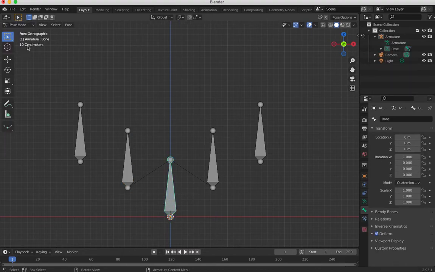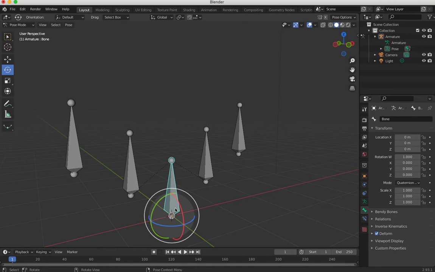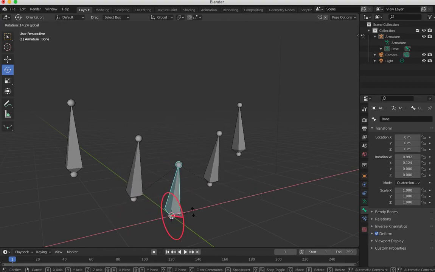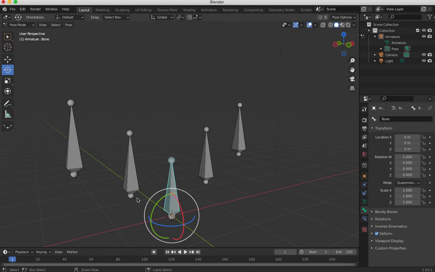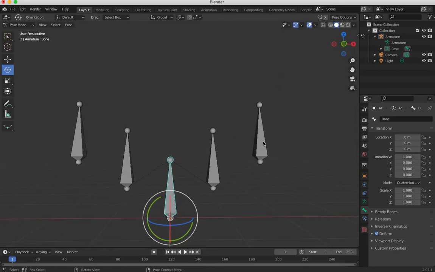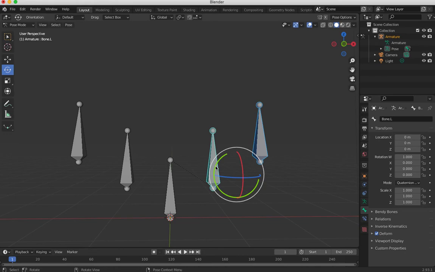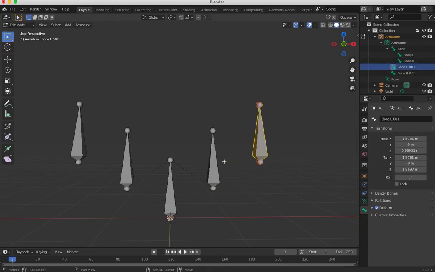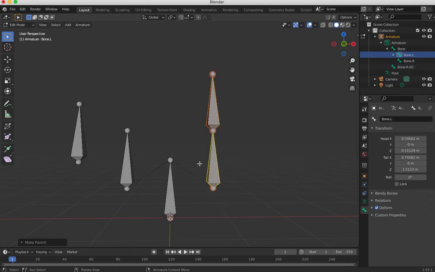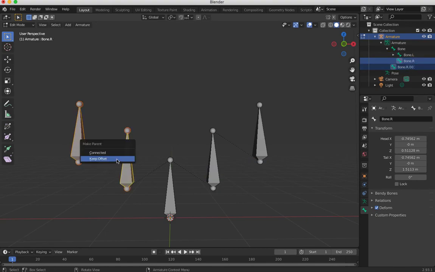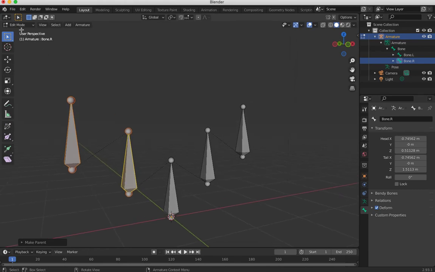I go here to pose mode and I rotate. Okay, and I can do the same thing with this one. I need to go to edit mode, Shift P. I can do connected. It depends what you're doing, really. Shift P, and that one, like that. Keep offset.